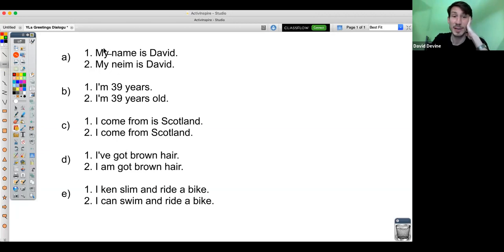So this is simply a way of having them notice what's correct and what's not, and having them make choices as a whole class as to what is correct and what is not. And then once they've identified the correct sentence, I would remove these incorrect sentences. "I come from is Bulgaria" is something that they say all the time. So these are real mistakes that they make. "I am got brown hair" is another common one.